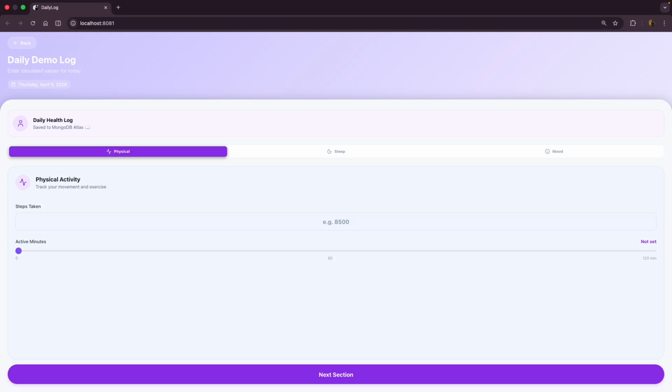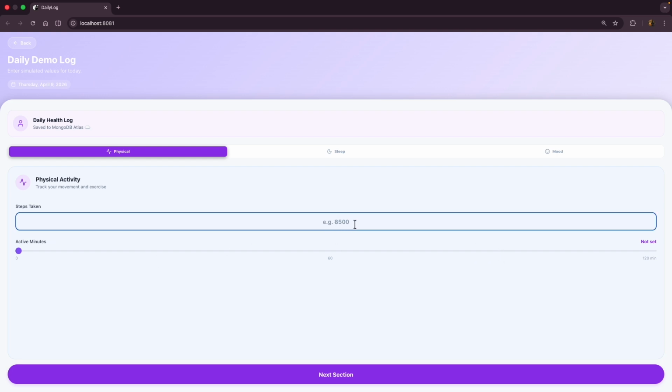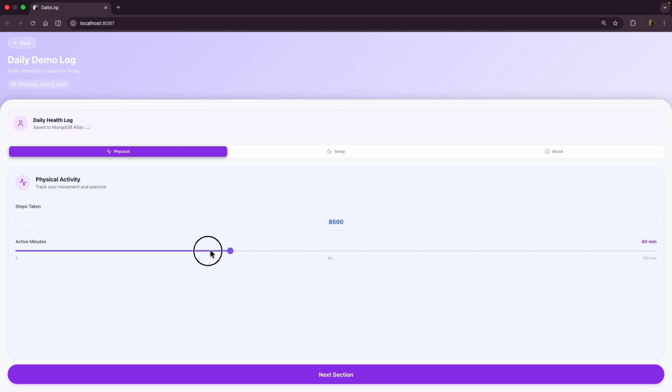In the physical activity section, the user records movement-based information. In this example, I'm entering 8500 steps and an active minutes value of, let's say, 30. This value contributes to the daily overall behavior interpretation. The aim here is not to collect a large volume of data, but rather a small, meaningful set of indicators that can be interpreted consistently across the prototype.